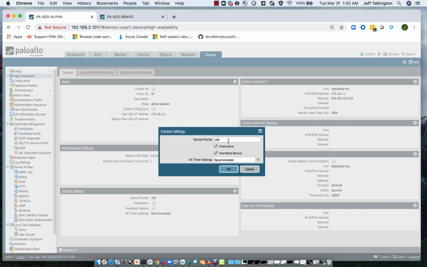My recommendation to you within an enterprise is to just go ahead and set a standard for this. Whether that's, in my case, I'm going to do on my primary, I'm going to set device priority for 100, and on my secondary, I'm going to set that for 110. Or you do something like 90 and 100, but make sure you set a standard around your organization so that it's not confusing when you're logging into your primary and your secondary firewalls.